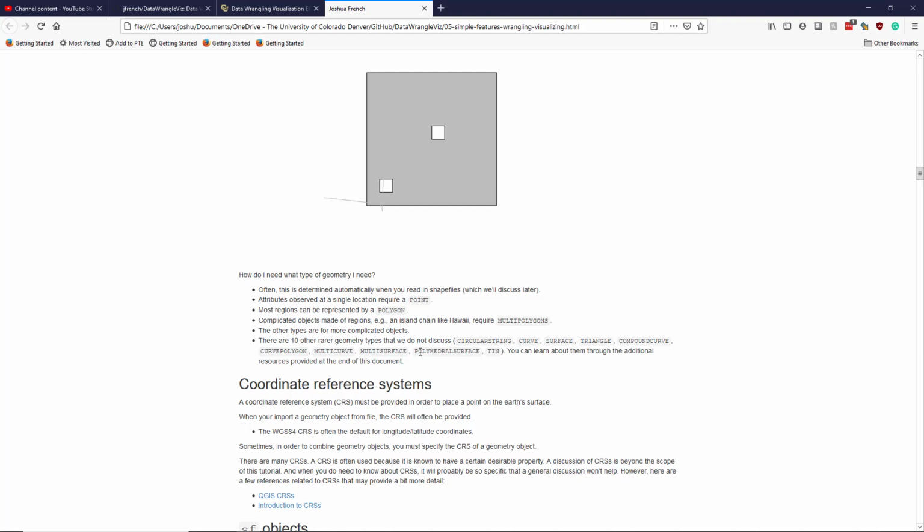So you may ask yourself, well, how do I know what type of geometry I need? And the reality is that most of the time, you're not going to have to worry about this. Often this is going to be automatically determined when you read in shape files that describe the spatial structure you're trying to display. So for example, you might be reading in a shape file related to counties in the United States, in which case the shape is going to be automatically determined. If you have attributes observed at a single location, that's probably just going to be a point. If you have a region, oftentimes those can be represented by a polygon. Complicated objects made up of regions, for example, an island chain like Hawaii, might require multi-polygons.